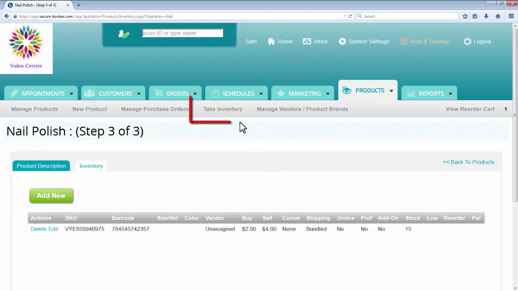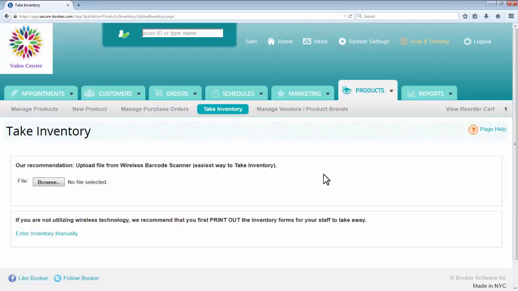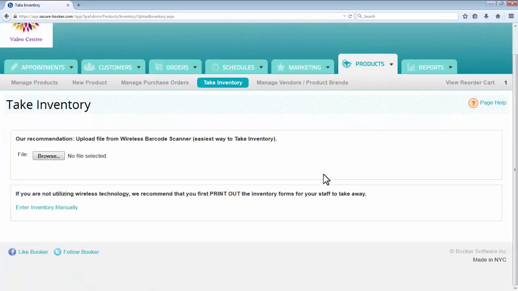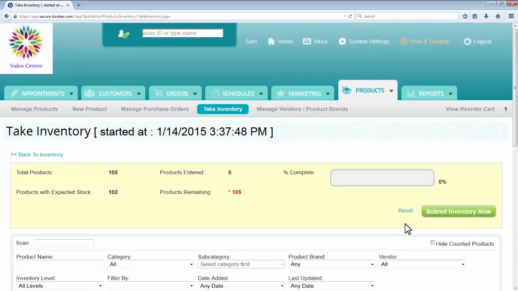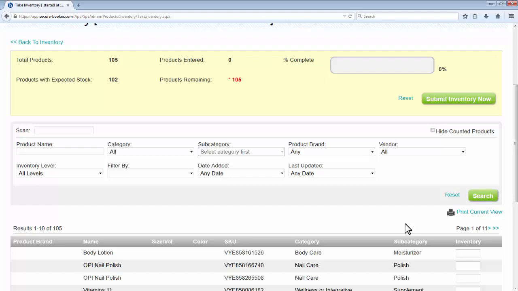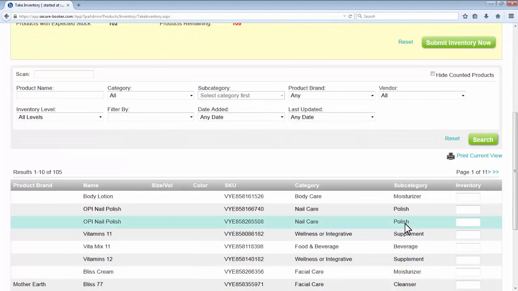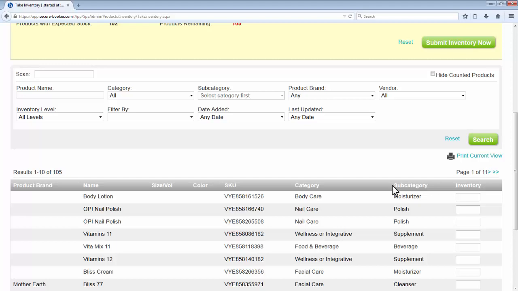You can also take inventory here in the Products tab to determine your shrinkage costs. If you have the barcode scanner, you can upload the document from here. However, that scanner is now discontinued, and if you don't own one, you will have to manually enter your inventory by clicking on Enter Inventory Manually. On this page, you can choose to take inventory for all your items, or you can filter to specific ones using these fields.